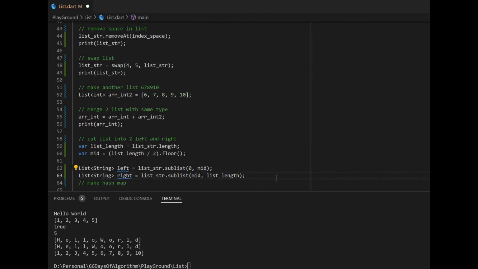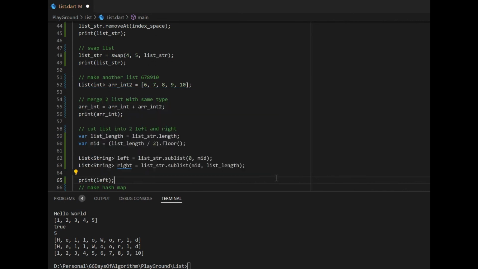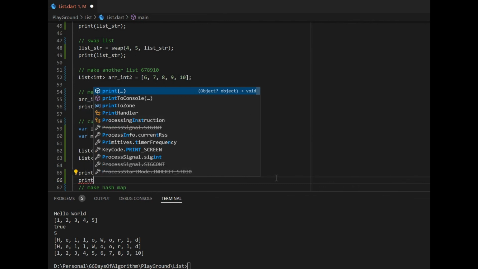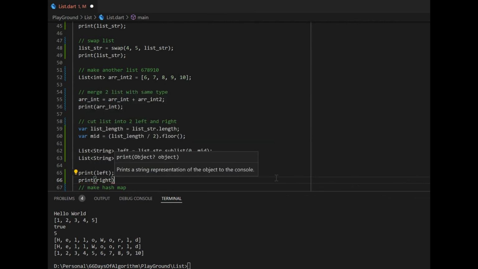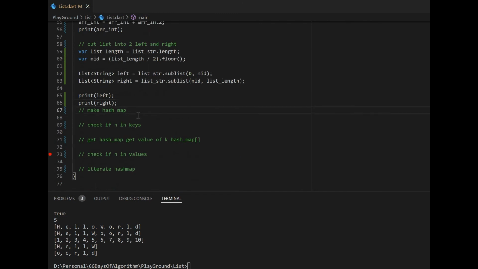Okay, and we're going to print this one first as print left, right? And another one is print right? Okay, going to see this one. Okay, we have this, and we're going to go to the hash map.